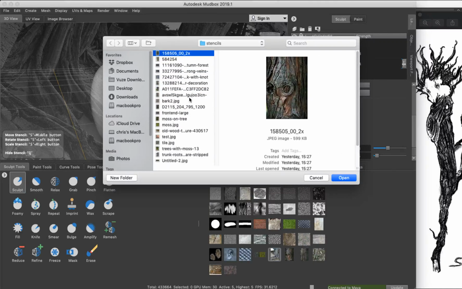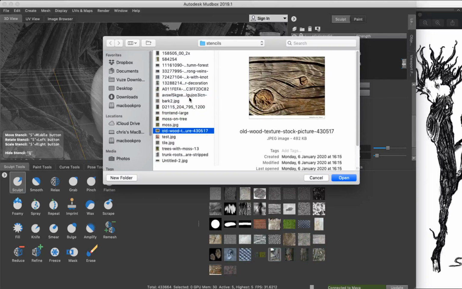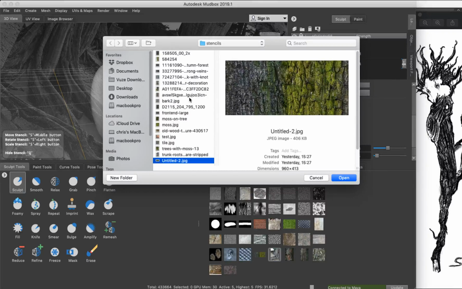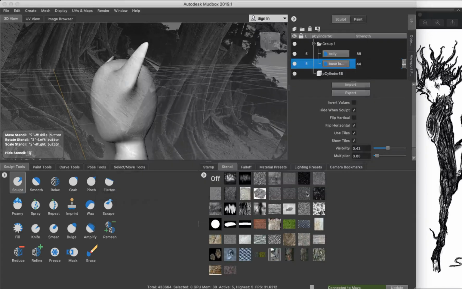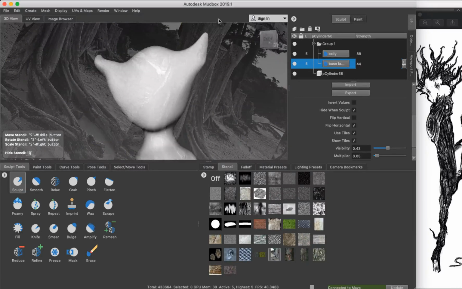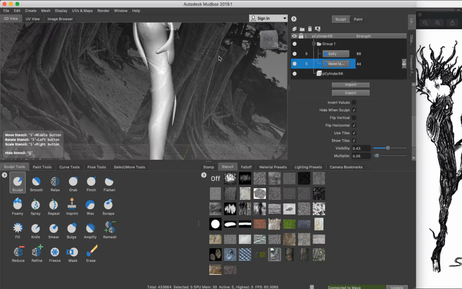I kind of want a stripped wood effect. Nah, nada. Okay, so if you ever lose focus of your model, just hit A and it'll focus the whole model.